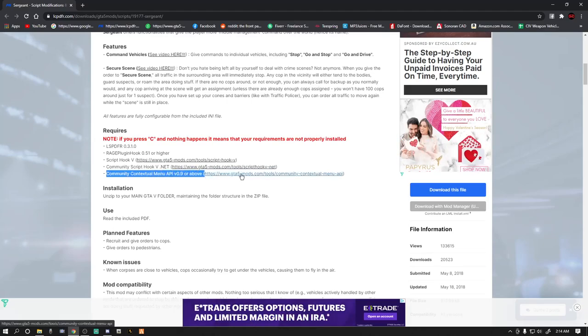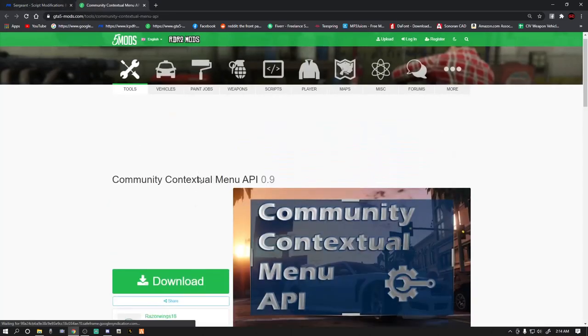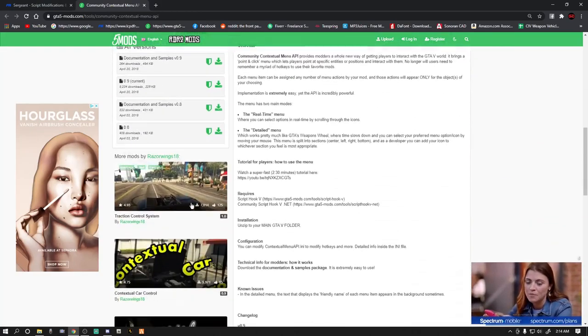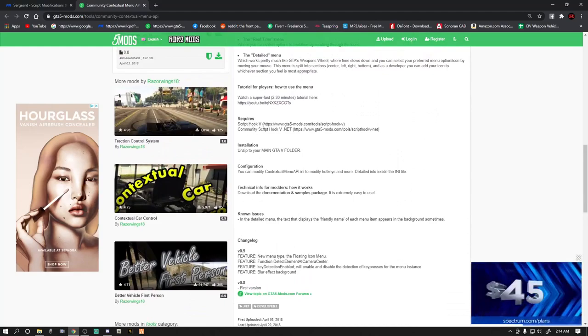So let's click this link right here. It's going to open up a new tab, which is great because we have to go back there. Big shout out to Razor Wings 18. Now this requires Script Hook V and Community Script Hook V.NET as well.